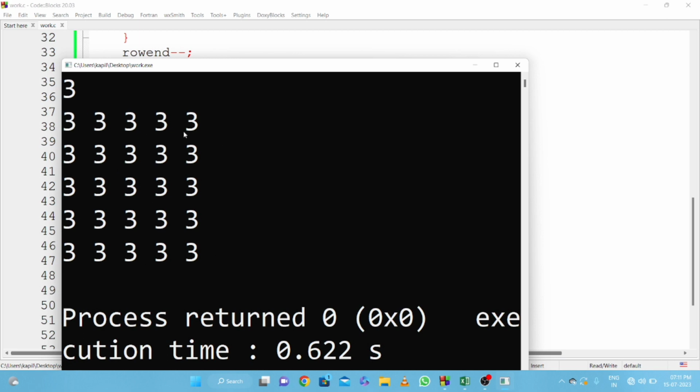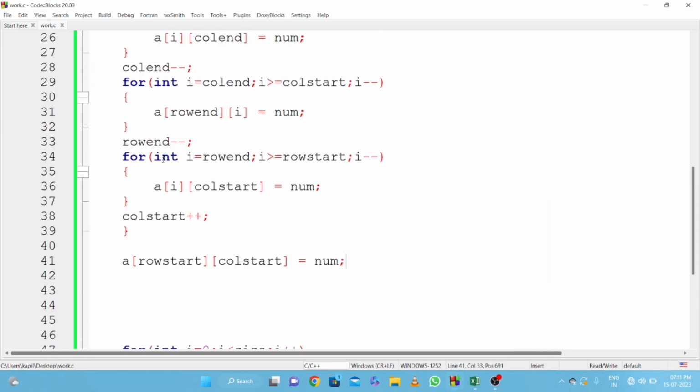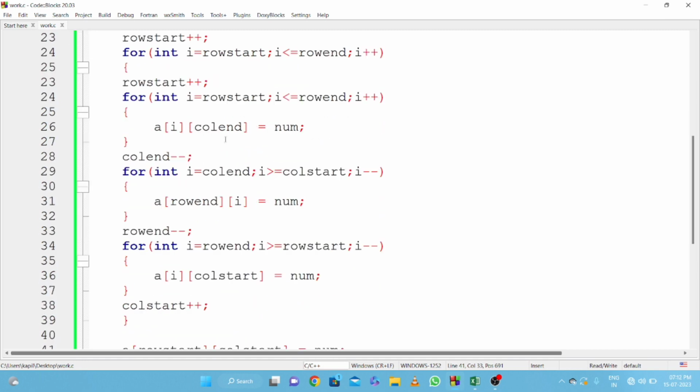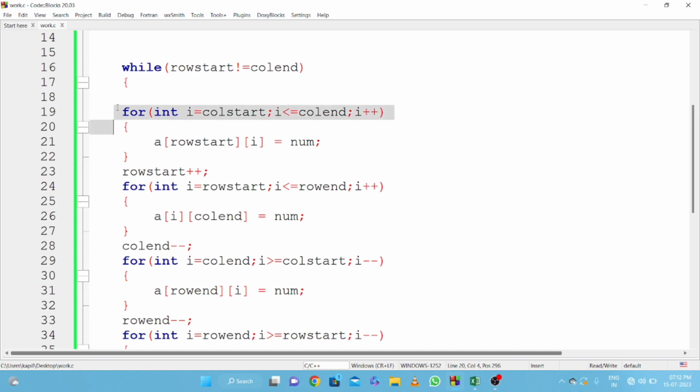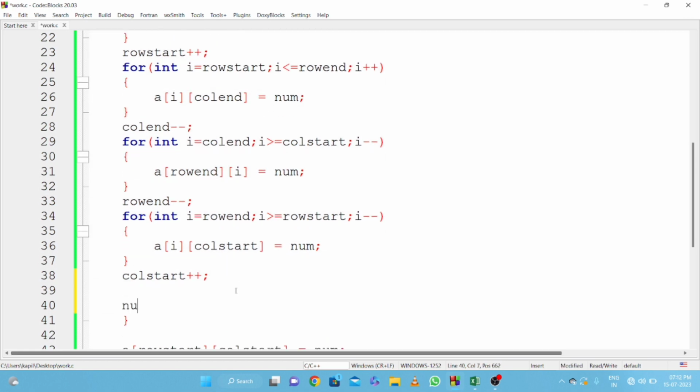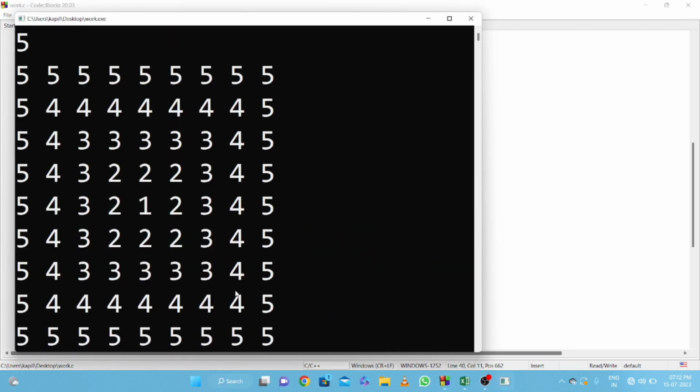Once 3 is kept outside, the next work is to keep 2. That means since I've kept all the 4 for loops inside a while loop condition, it is assigning 3 to all the areas. The only problem is once I'm done with the first 4 for loops, at the end, I should decrement my num. That is the sole purpose. Num minus minus. Now let us check it out. Simple as that.